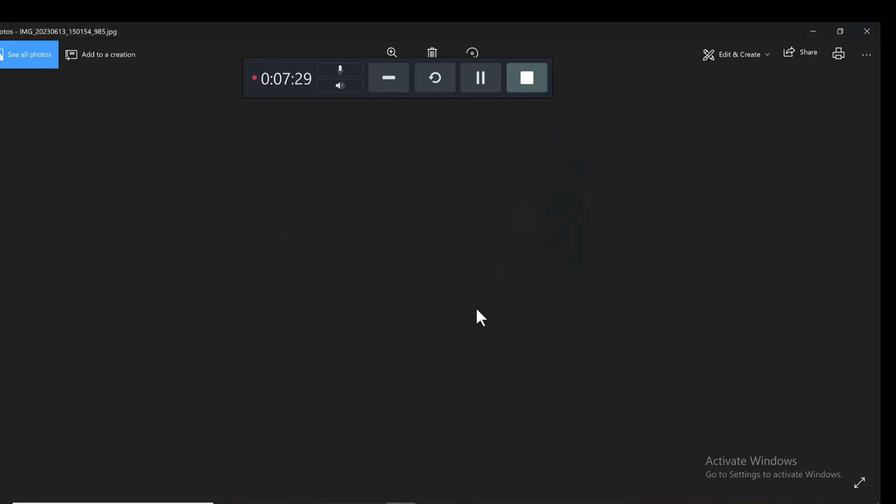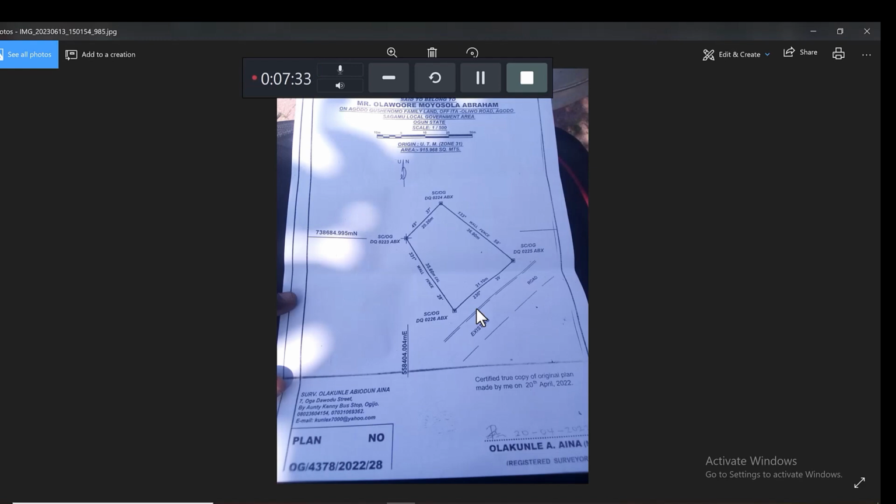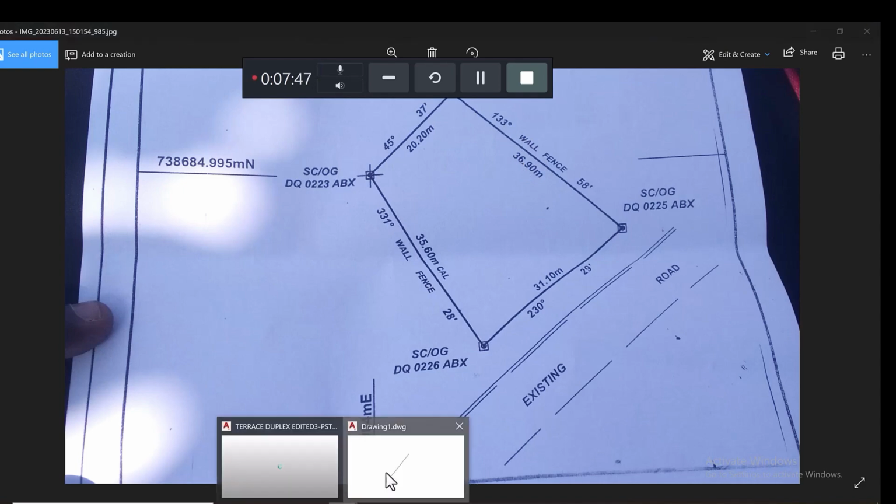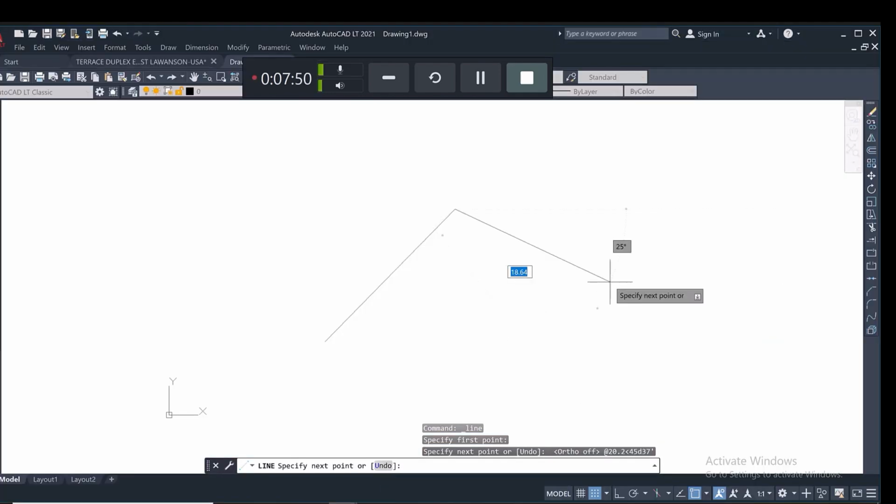The second point, we are moving clockwise, not anti-clockwise. So the second point, let me zoom it so that you can see it very well, is 36.9 meter at 133 degree 58 minutes. Don't press escape key. So press shift alt again. 36.9. Then press shift lesser sign. Put your angle, which is 133. You press D. Then put the minute 58 minutes and press enter.